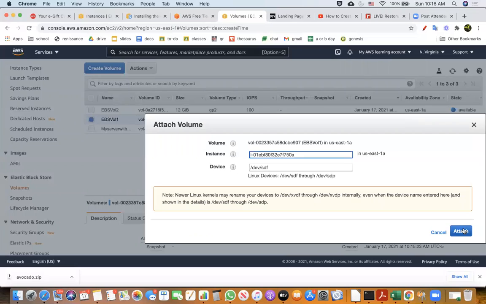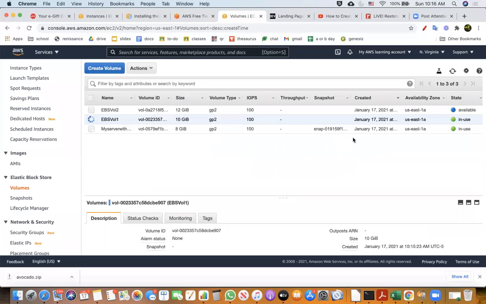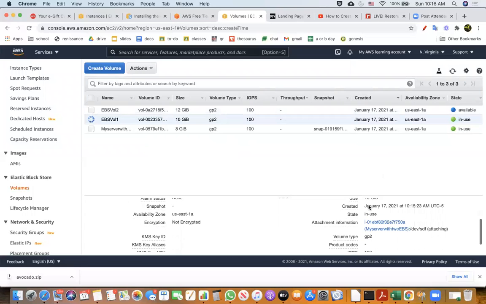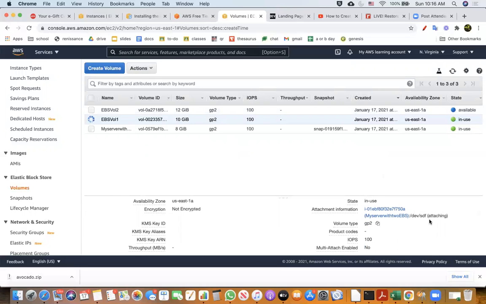So I am attaching it now. As you see, it says /dev/sdf. Maybe next time I will show you a little more closely. As you can see, the state has changed to in use. Let me also show you the attachment information: you see /dev/sdf, right? This sdf you will be able to see in the server.